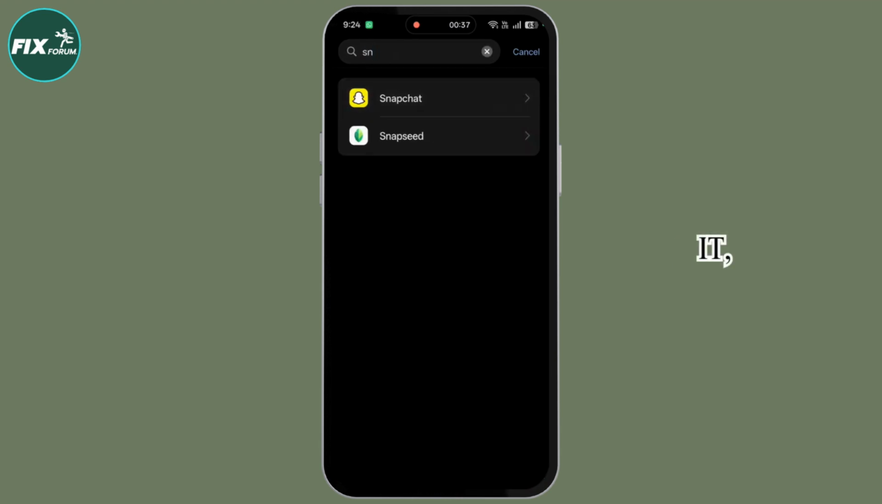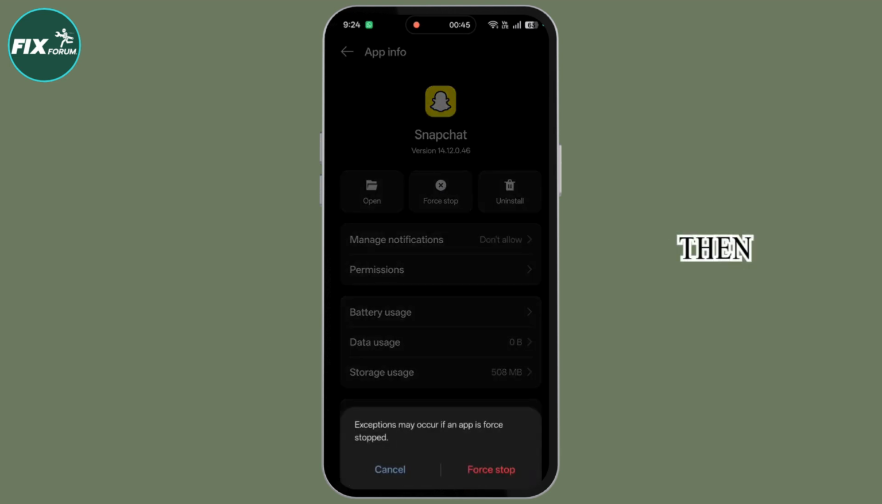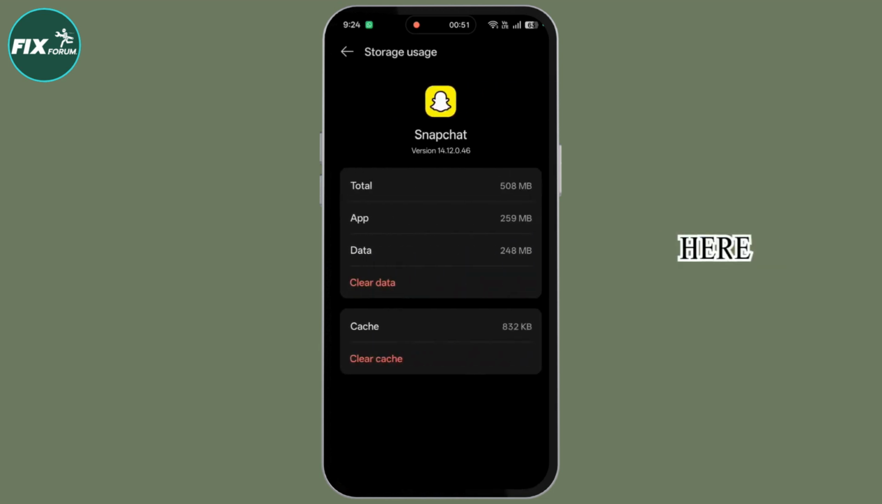Click on it. Then click on Force Stop. Then confirm it. Once you've done that, go to Storage Usage. Here you will see Clear Data and Clear Cache written in bright red. Make sure you click on Clear Cache.